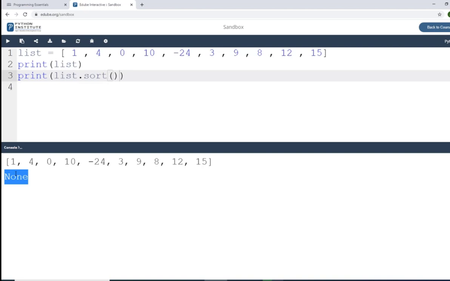Why did we get None? Is something wrong with list.sort? Basically no, but list.sort doesn't return a value, and when you put it inside a print, it's going to return None. This is why I put it into a print in the first place, to give you an indication of what to expect if you have this kind of question in your examinations. You cannot print list.sort, because the return value of the sort function is going to be None.